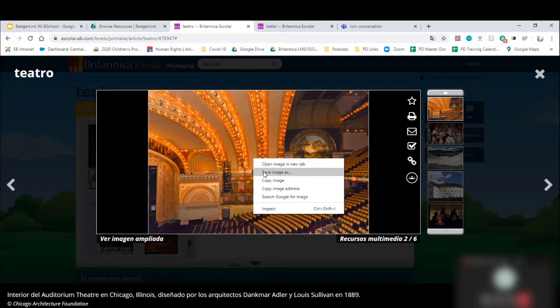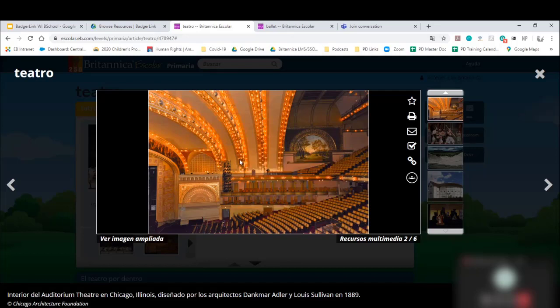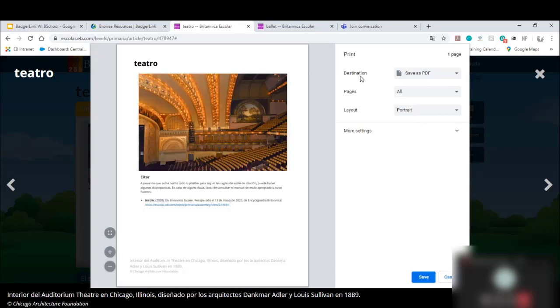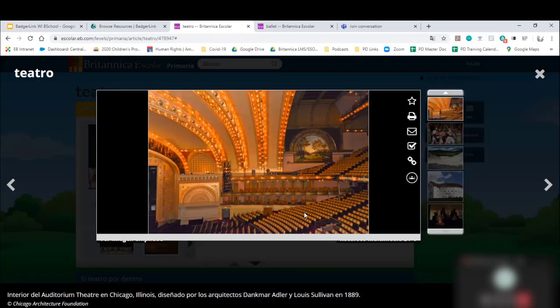If you happen to be on a device like an iPad or an iPhone or any kind of Android tablet, just hold your finger on that image and it will save that image to the camera roll. So there's a couple different ways to save those images. And you can also go over here to this little printer icon. And up here where it says destination, it will allow you to actually save that image as a PDF, or you can save that image directly to Google Drive. So again, there are a couple of different ways you can save any of the images that you find here in Escolar.